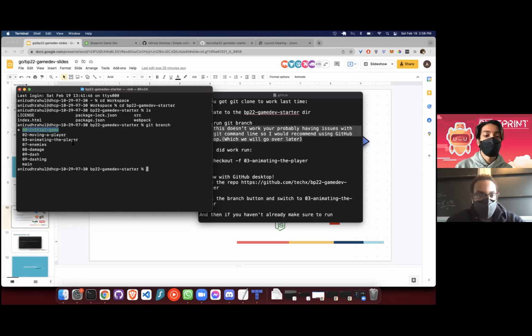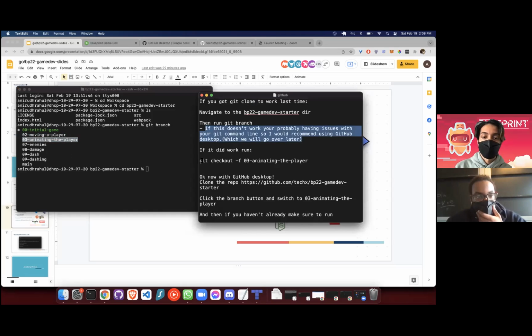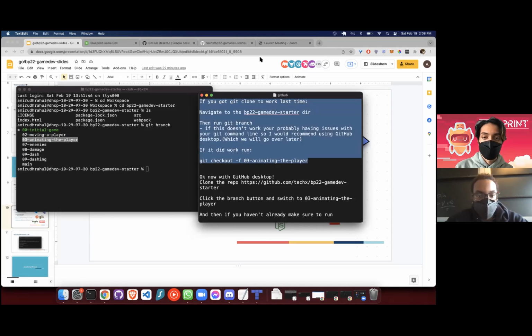In Michael's workshop, he went through branch number 1, animating the player, branch number 1, adding the background, and branch number 2, moving the player. So for Kosi's next upcoming section, we want to be on branch 3, animating the player. The way you move branches in Git is through a command called git checkout. So we're going to run git checkout dash f 03 animating the player. And I'll send all of these instructions in the chat too, just so you don't have to type racer me.